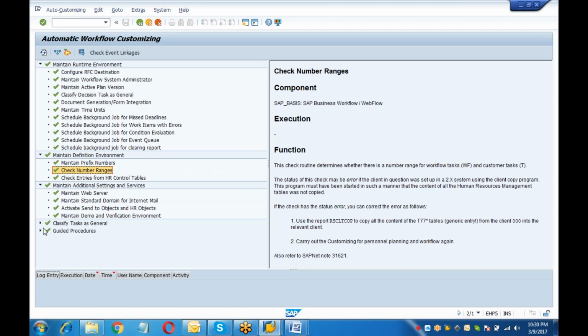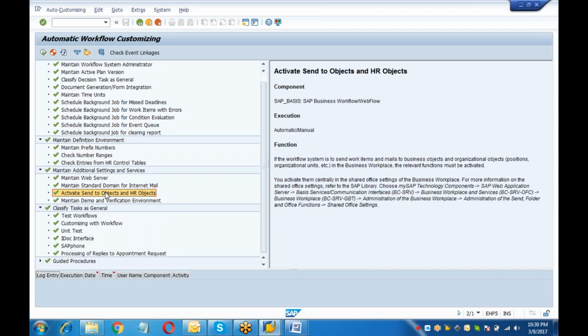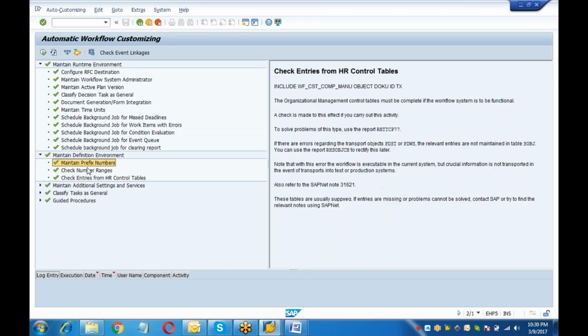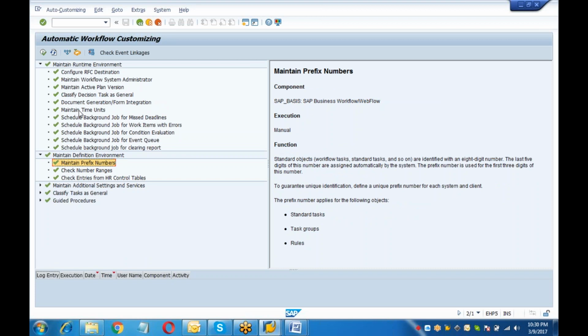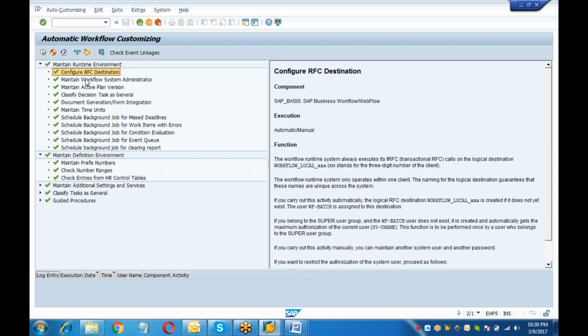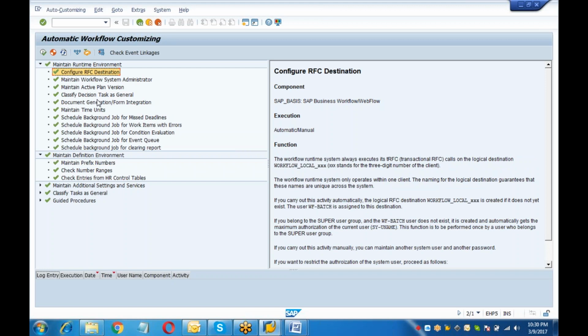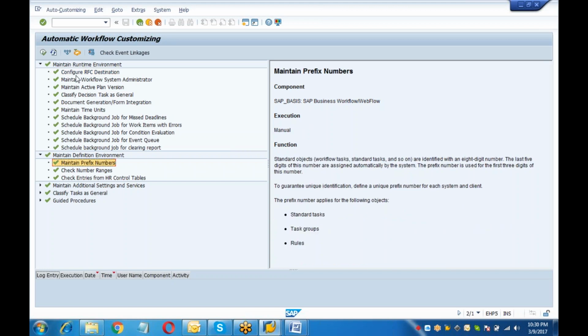And other than that, there is one more thing here: Activate. These three are similar. We have to implement this as part of the second node. You have to activate all these three. Primarily we have to check the RFC destination, and the second one is the prefix numbers. Without these two, we cannot implement the workflow. Whether you activate other nodes or not is secondary. The others are optional, but these two are mandatory: RFC destination and prefix number.